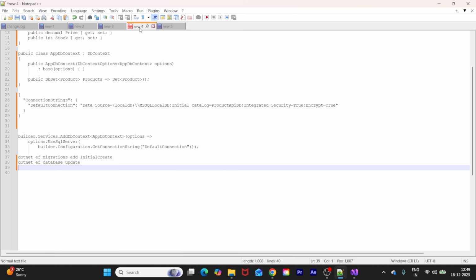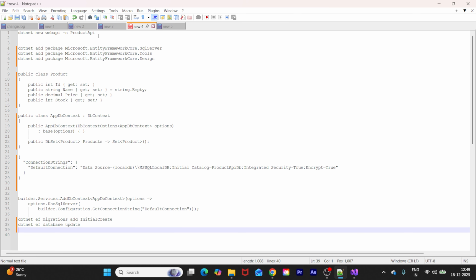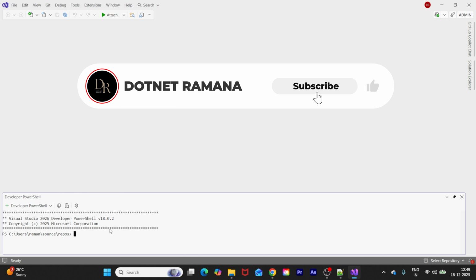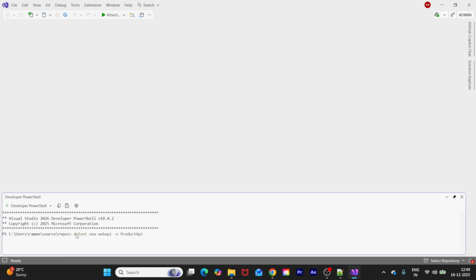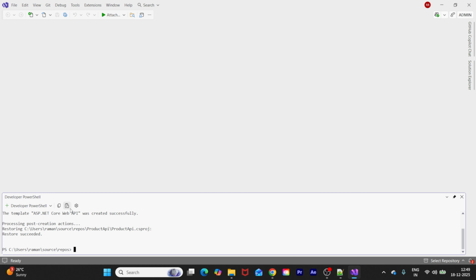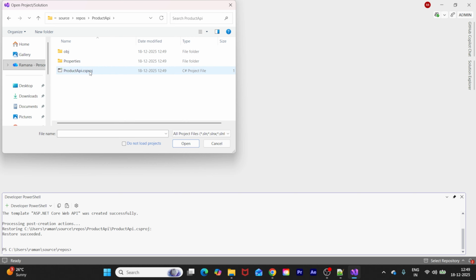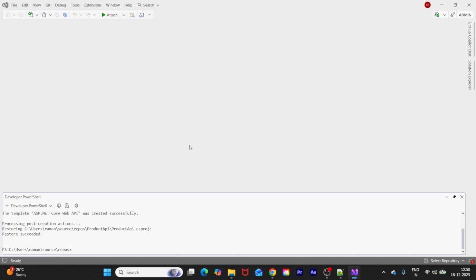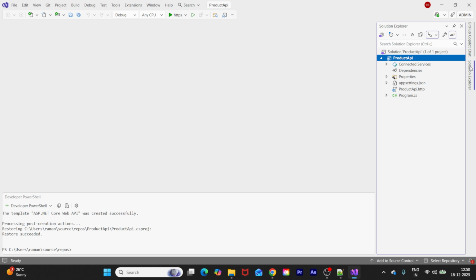Let me go up. So I am creating the project ProductAPI. You can do it two ways. One is you can create a new project, or you can run it through a command. Okay, I am doing this. Now what happened? The restore is a success, the project is created. To check whether it is created or not, we can click open project or solution. Oh, it is created. You are able to see, right? Click on ProductAPI.csproj. So the project is created.